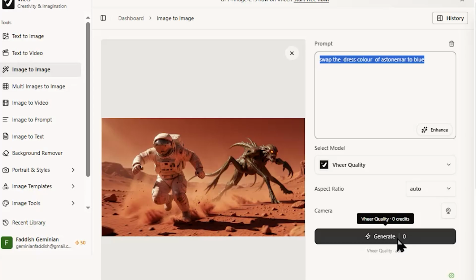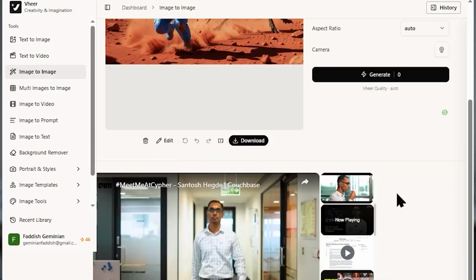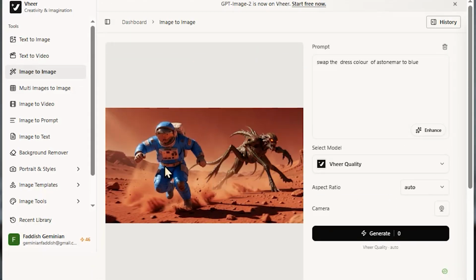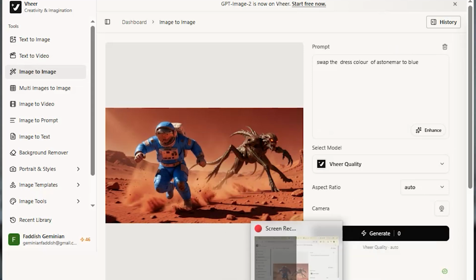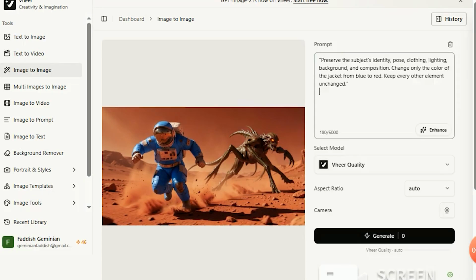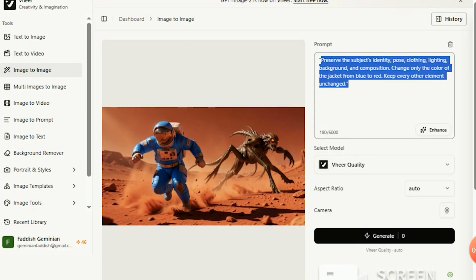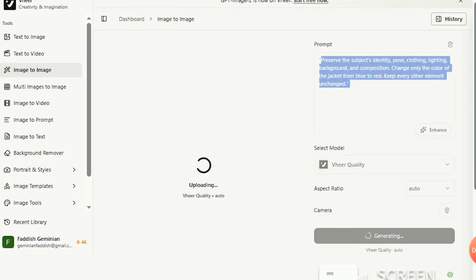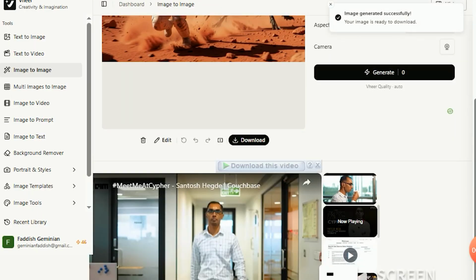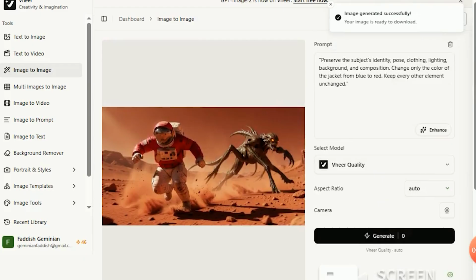Confirm that the zero credit model is still selected, describe only the change you want, and clearly tell the model which elements must remain unchanged. For example, you could write, preserve the subject's identity, pose, clothing, lighting, background, and composition. Change only the color of the jacket from blue to red. Keep every other element unchanged. Generate the edited image and review it carefully. If the result changes too many elements, simplify your prompt and make the correction even more specific. Once the image is truly ready, we can turn it into a video.